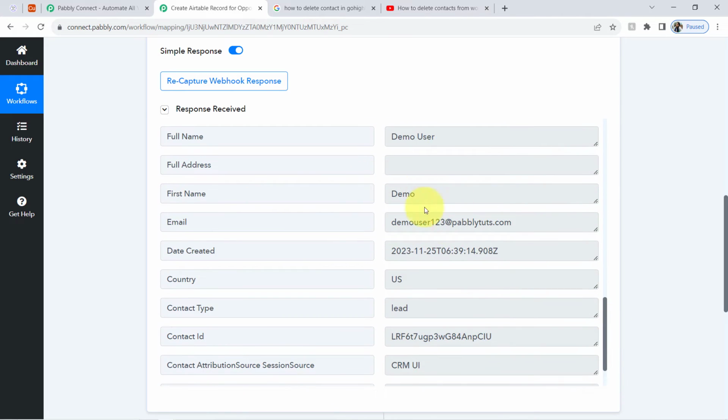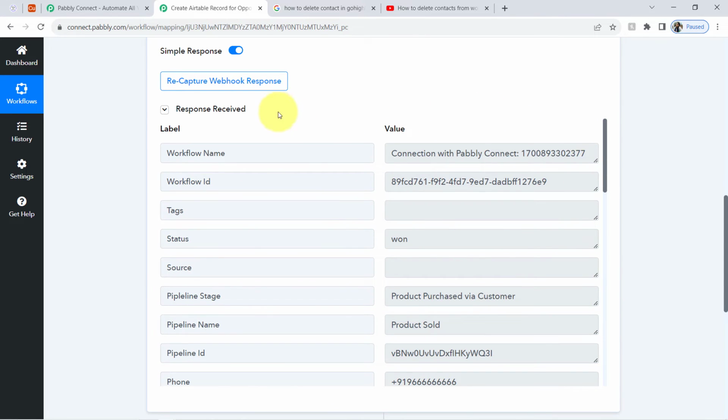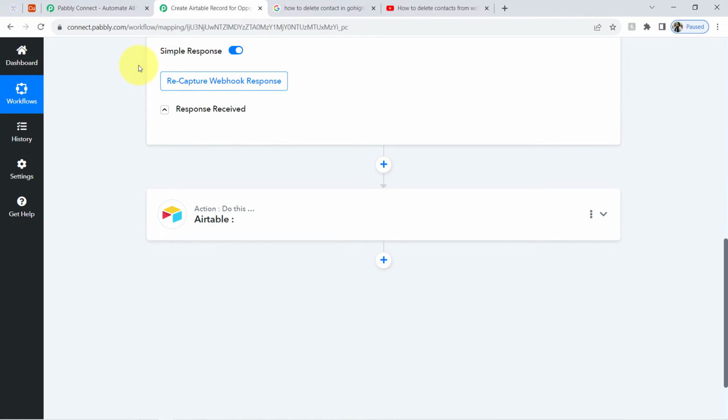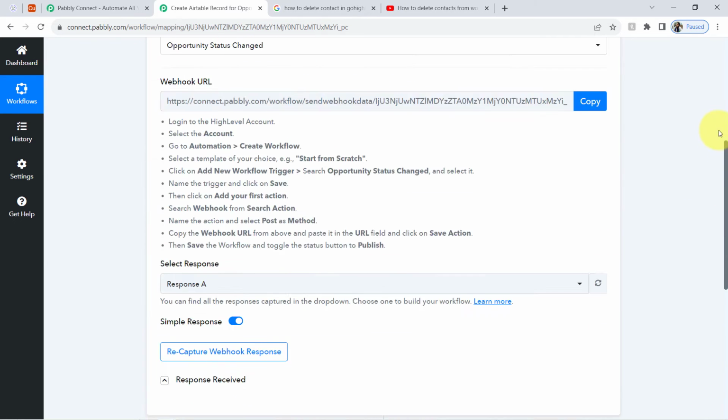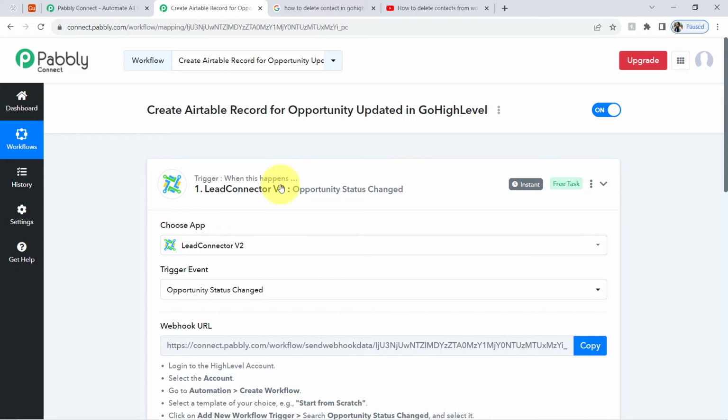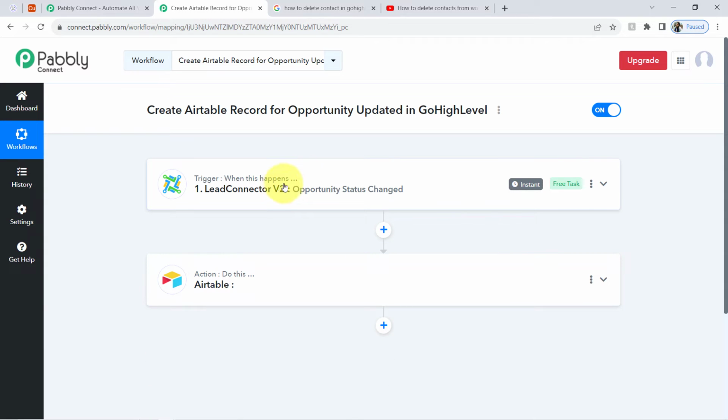Okay, so the presence of this data clearly shows that the connection between Pabbly Connect and GoHighLevel CRM is working absolutely fine. So from now onwards, every time the status of the opportunity is changed in our GoHighLevel CRM dashboard, the details will be captured via Pabbly Connect instantly, because this trigger will instantly capture new incoming data and the workflow execution will start in real time. Okay, so in this way the first step of our automation is done.